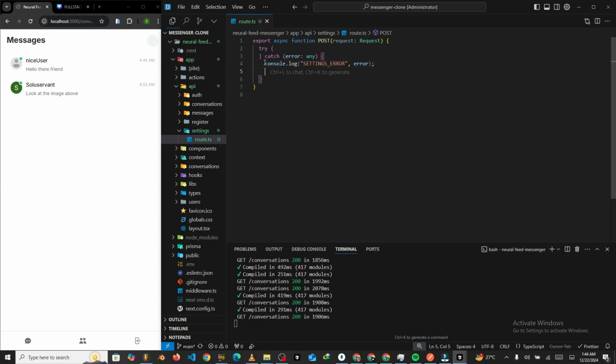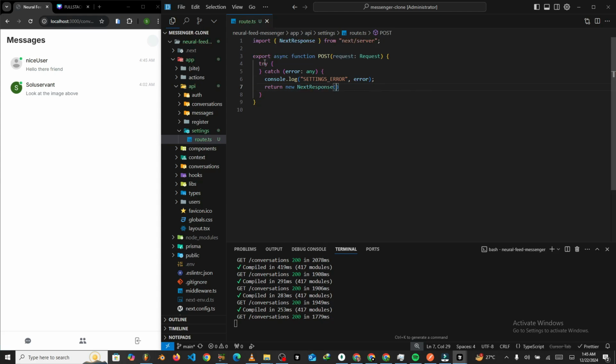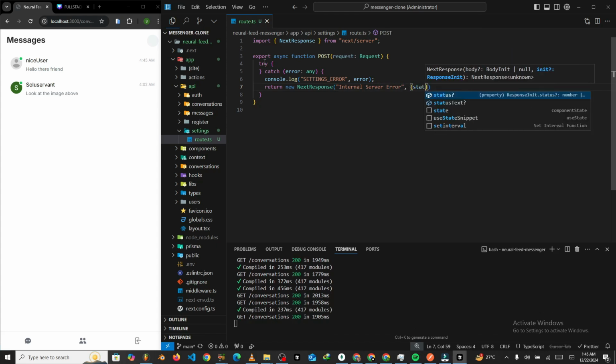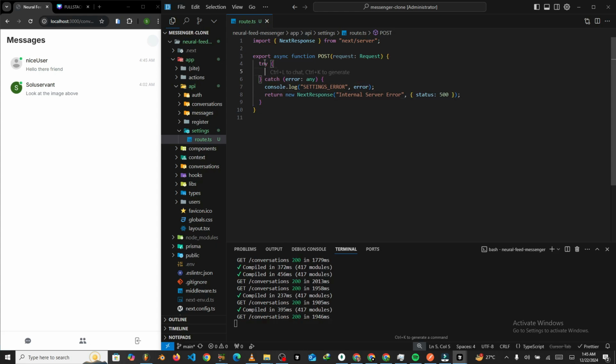All right, so right after that we come down here and return a new NextResponse just like this, and we just pass in "Internal server error" just like this. Then right after we are done, we set the status to be 500 just like this.